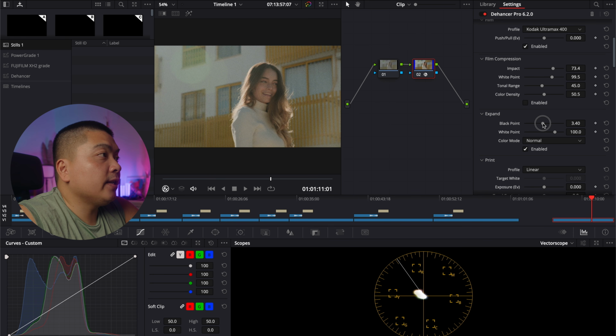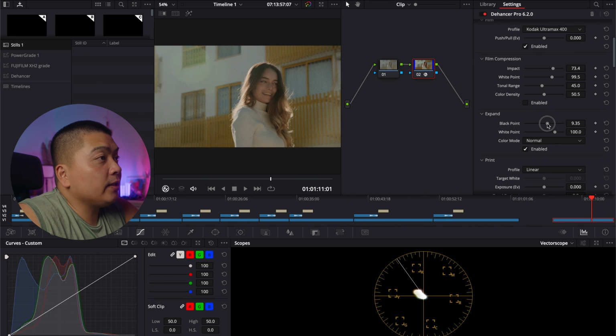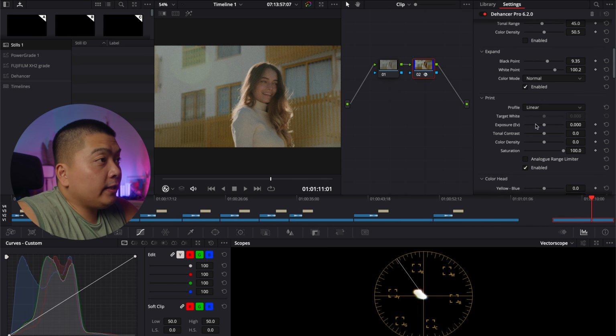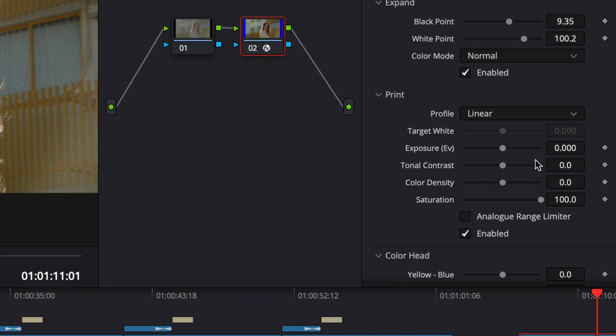Again, if you feel that your image is a little bit contrasty, you can change this up a little. Pretty straightforward. And the print, this is where you can get a very intense look. This is the last technical part of film production.